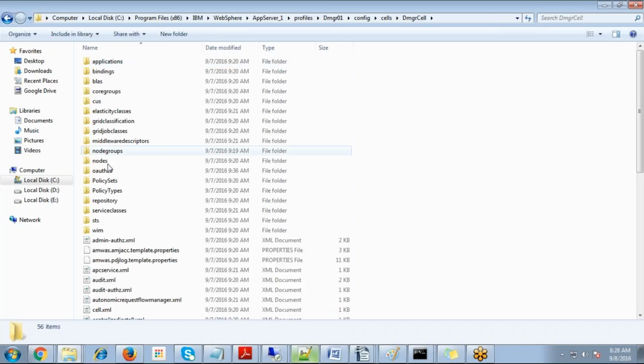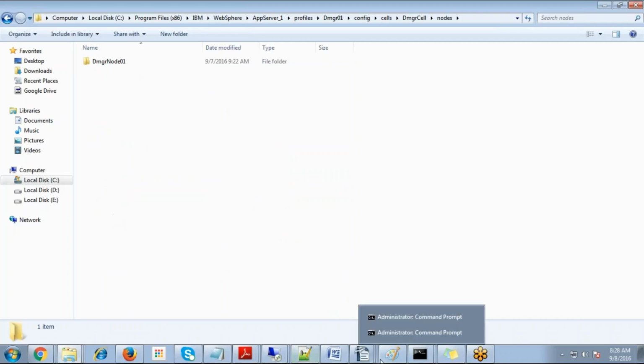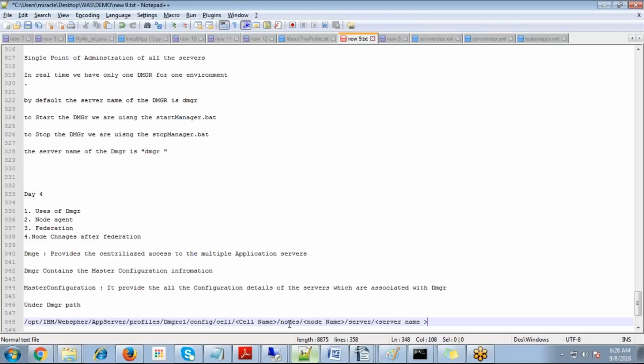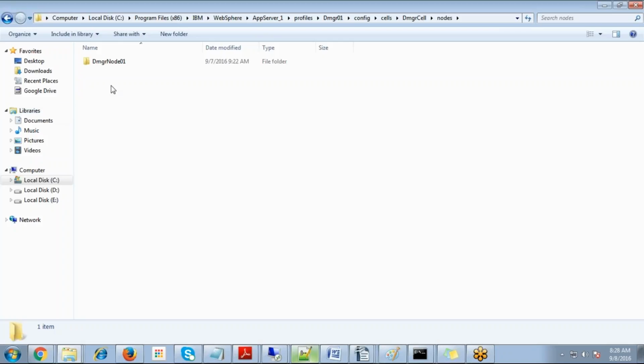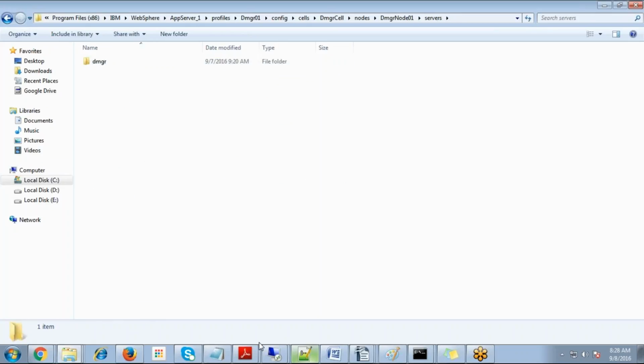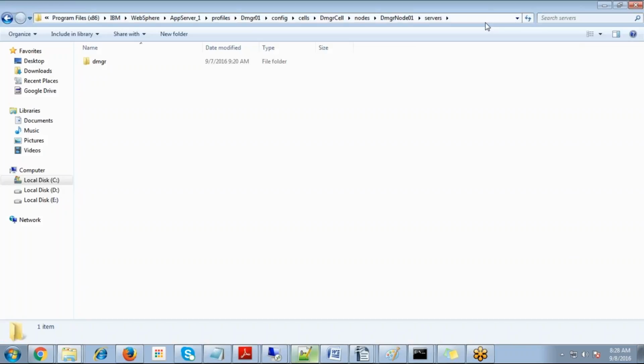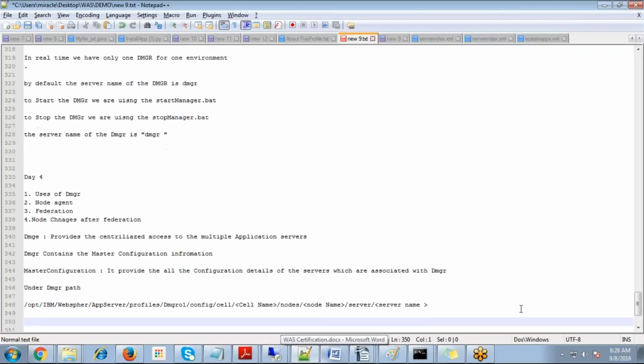Within the DMGR cell, we have nodes. Within the nodes, my node name is DMGR node 1. Within the node name, we have servers. My server name is DMGR. Here we are specifying DMGR. See, this is the path.